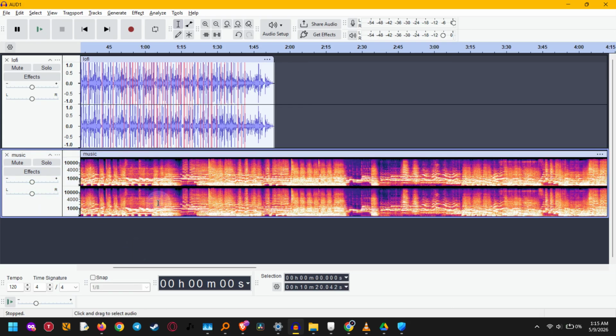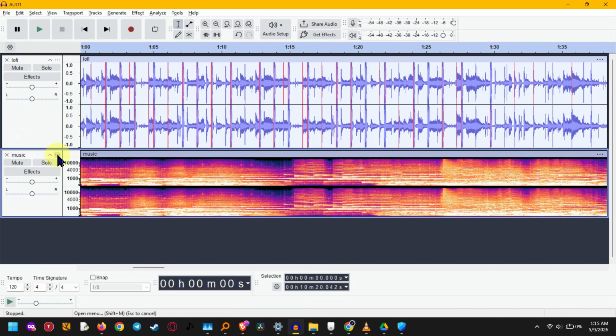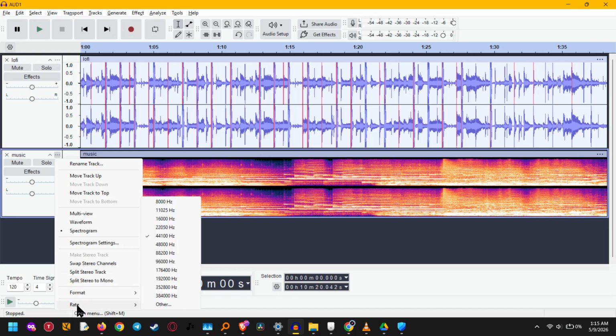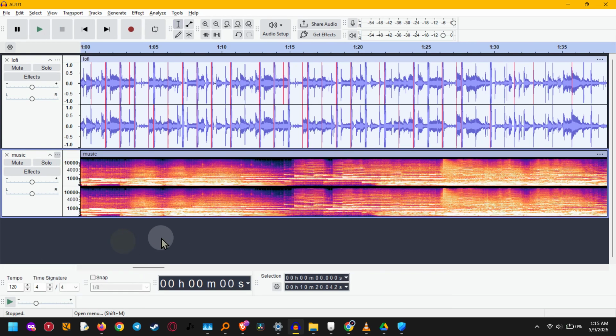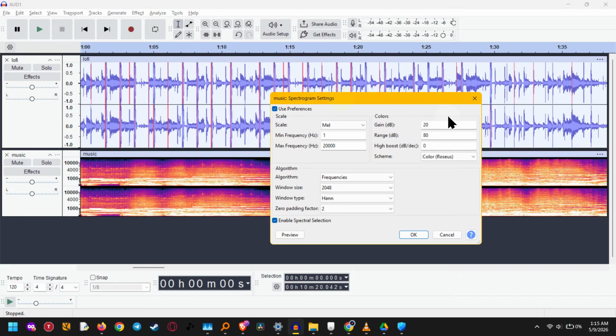Go back to the track menu and open Spectrogram settings. Here, you can change things like the frequency range, window size, and color settings. If you want to see more detail and higher frequencies, increase the display range. If you want a smoother view, adjust the window size. These settings can make a big difference depending on whether you're analyzing voice, music, or noisy audio. Take a moment to experiment with the options until the spectrogram looks the way you want it to.